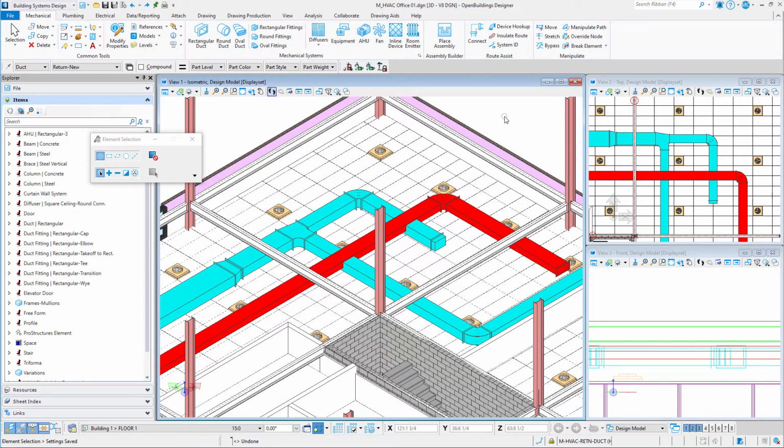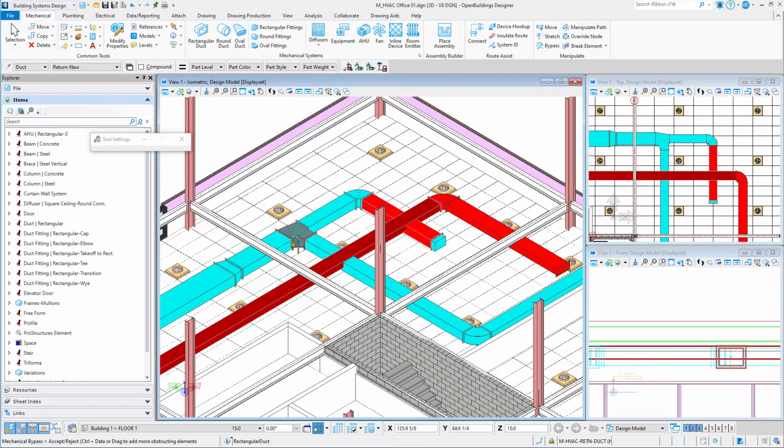I'll start by doing a typical bypass over two obstructions. So I select the bypass tool, and then follow the prompts, select the duct that needs to bypass, then left-click to accept. Then, using the control key, select the obstructions, and again left-click to accept.